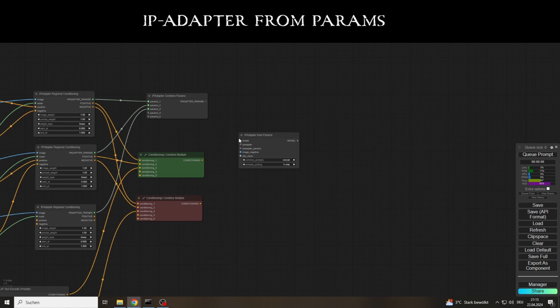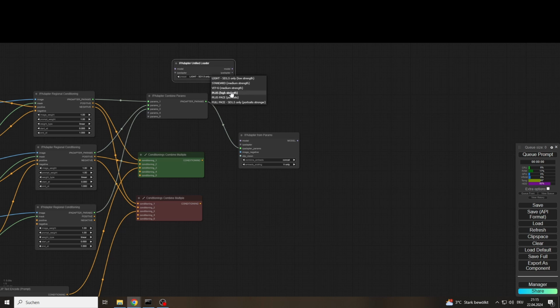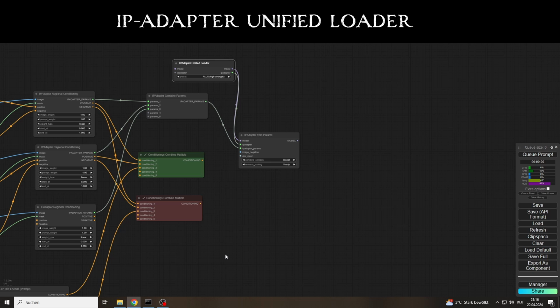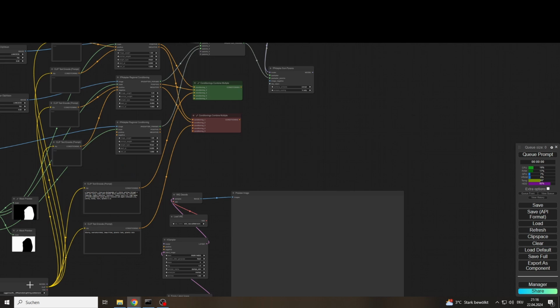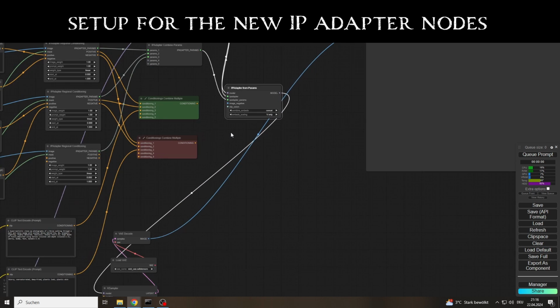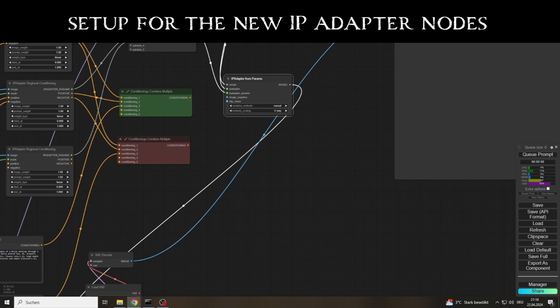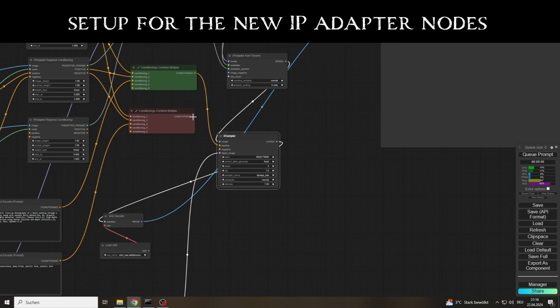The actual IP adapter is still missing. And this is also one of the new nodes, IP adapter from params. In this workflow, we can use the IP adapter unified loader, as only one adapter model is needed. The Plus model performs well overall, at least that's my experience with it. The correct wiring goes from the checkpoint to the unified loader and via the IP adapter to the K-sampler. Only the positive and negative prompt conditions then need to be connected.